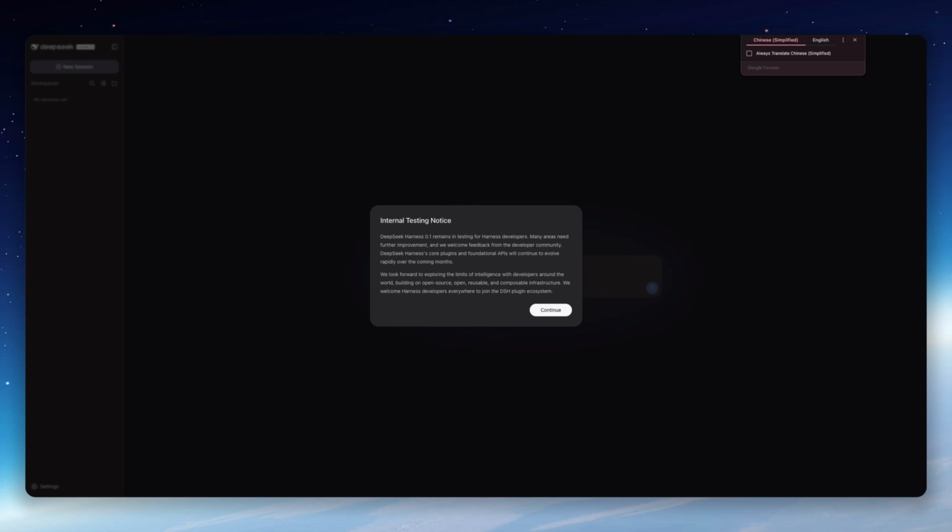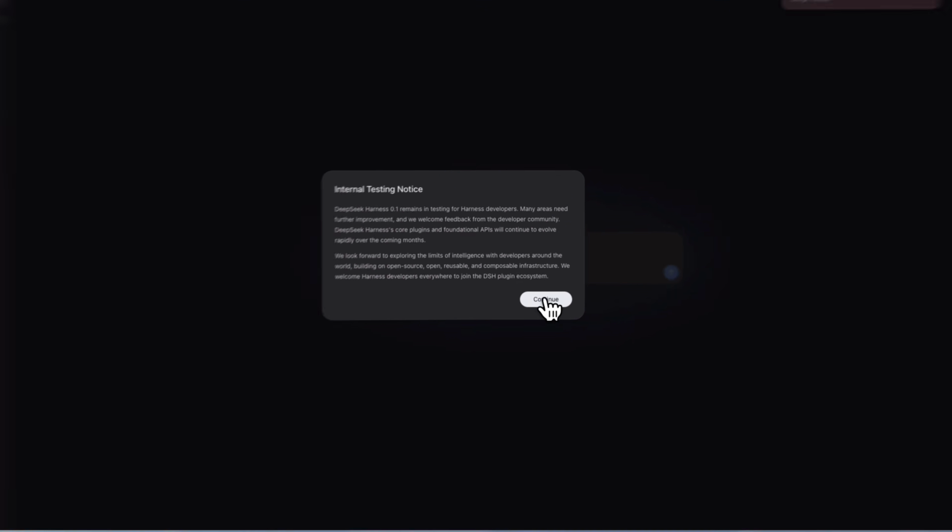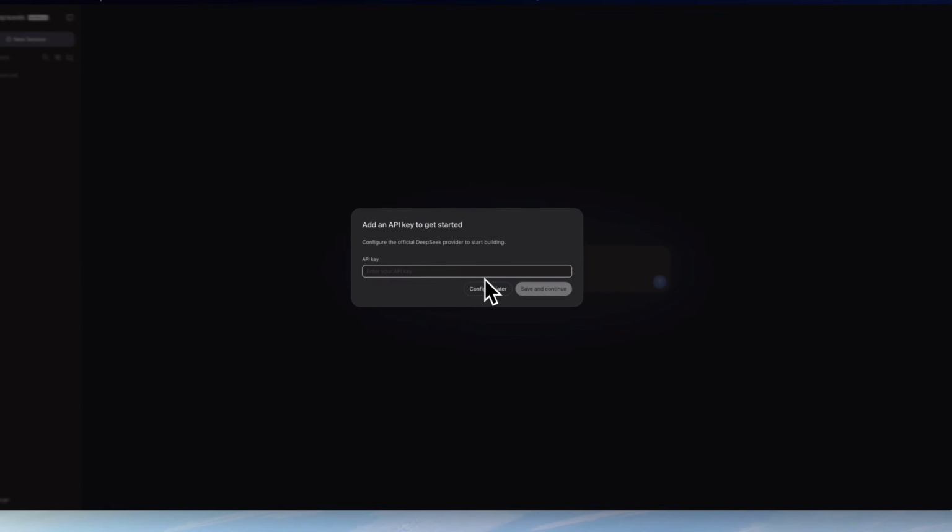Once you're done installing all the packages, you're going to open up the web UI to set this up for the first time. You can see it on screen right now, and this is going to be on a localhost of your computer. So you're going to be using this to add in your API key, whatever you need to do. But let's just continue with this. We'll press continue, add an API key to get started.